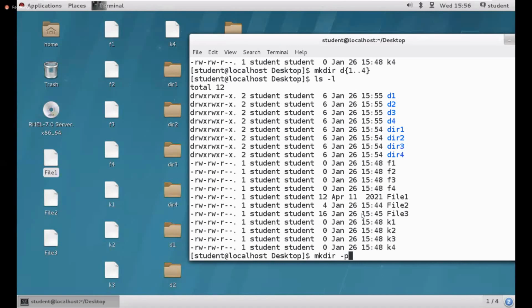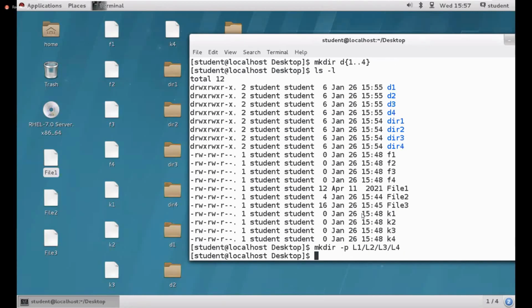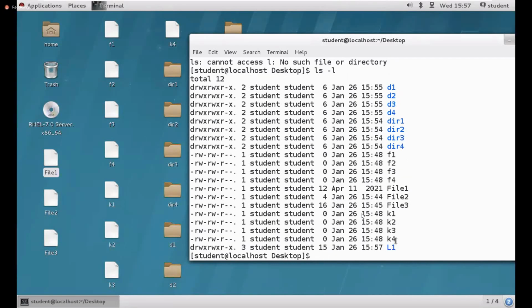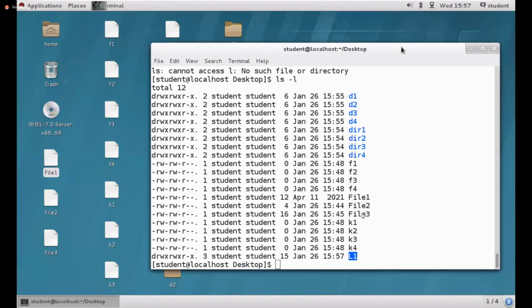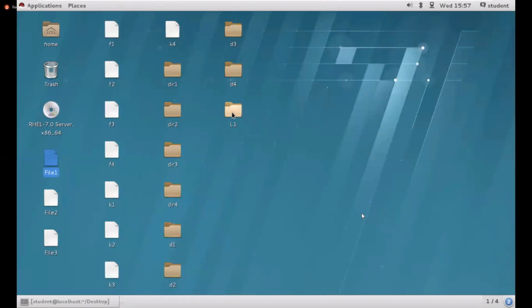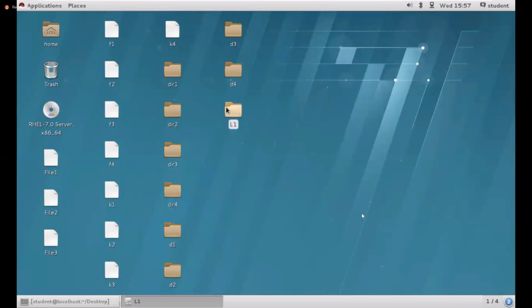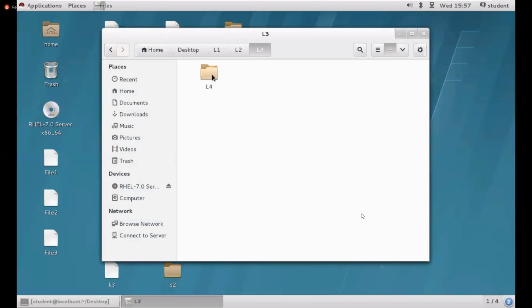mkdir -p is mandatory. Without -p, you are unable to create, right? L1 having L2, L2 having L3, L3 having L4. So if you check the list, it will show you only L1, guys, because inside L1 we will have the directories, right? If you're having the graphical mode, it's very easy to open the folder. If you double click on the L1 directory, we'll have L2. Inside L2 we'll have L3, inside L3 we'll have L4. L4 doesn't have anything, right?